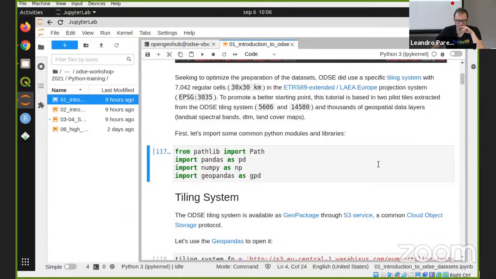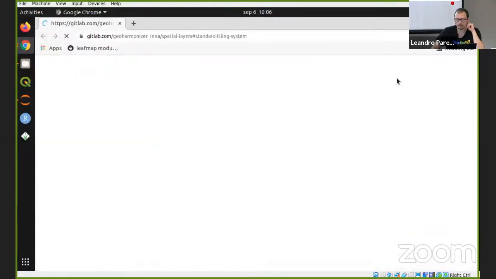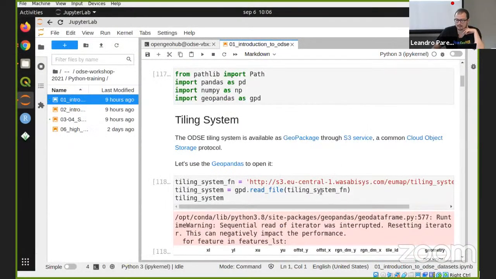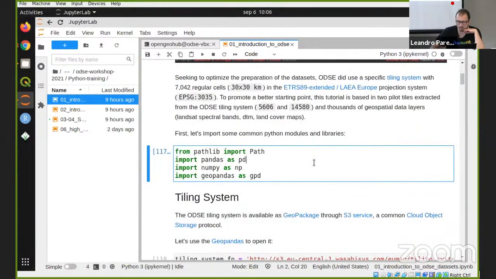Okay, so let's continue. In this Jupyter notebook, we will mainly explore the data that we have available inside of the VirtualBox. As I showed in the presentation, we are working with two tiles. These are regular regions inside of continental Europe, and each of these tiles is 30 by 30 kilometers. We are using this tiling system, which we developed specifically for the context of the project. But let's first take a look at this tiling system, and we can explore it here.